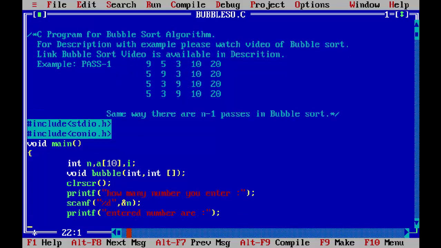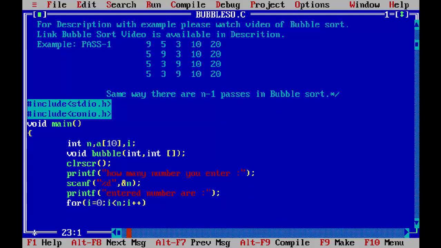Next we are printing another message, enter numbers, so we are displaying the list of numbers entered by the user. Now we have one loop. This loop is basically used to store different elements inside the array. For example, if you want to enter 8 elements, this loop will be executed 8 times, because we are starting from i equal to 0 to i less than n. If the value of n is 8, then we go from 0 to 7. So this loop will be executed for 8 values, and 8 different values will be stored inside our array.